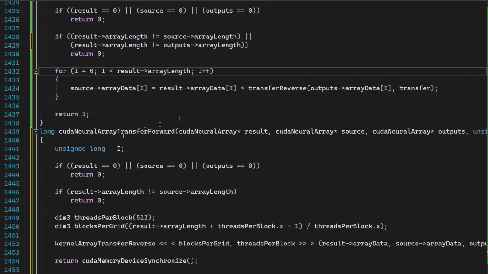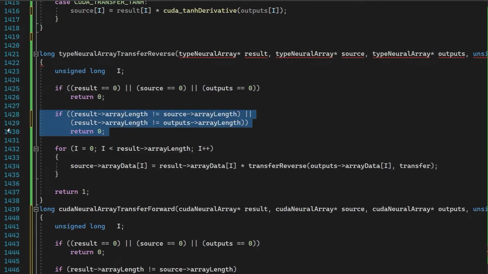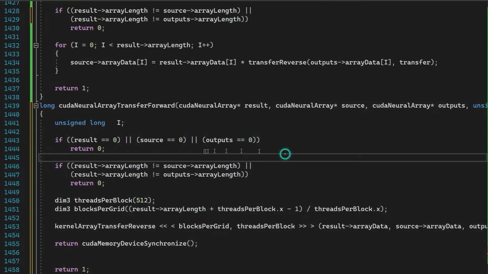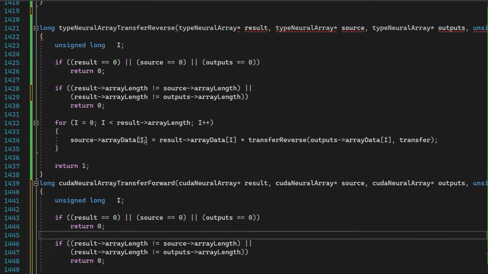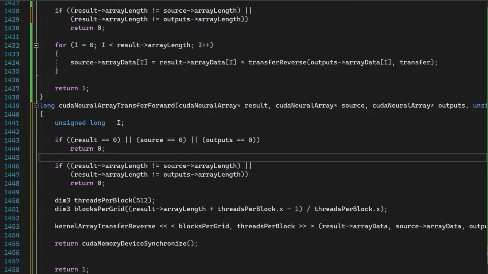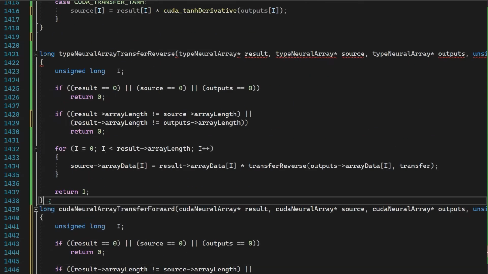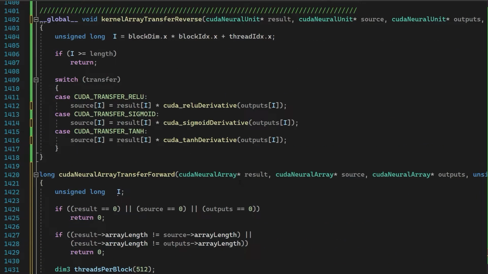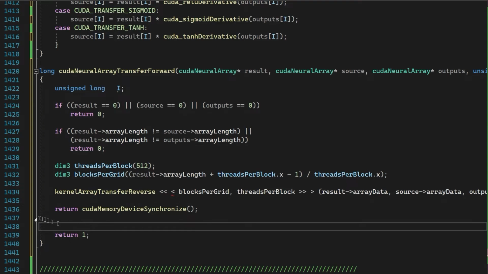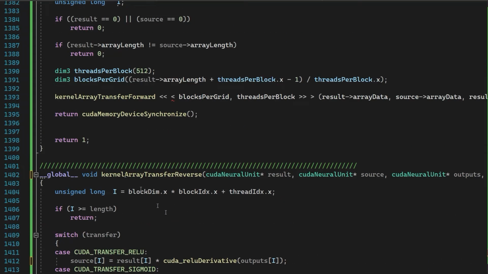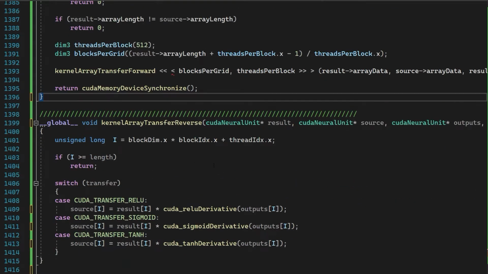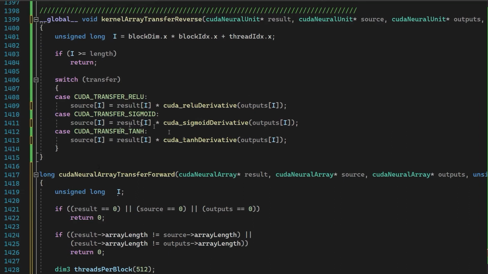Whoa. I'm in the wrong place. I copied in the wrong place. Okay. Everything's the same except down here, kernel, and then we need to add outputs. No, we already added it. Kernel transfer reverse, outputs, and delete. Now make sure we didn't miss anything. Get rid of that, and get rid of that. There's a lot of cleanup left to do, but for the most part, we should be good.